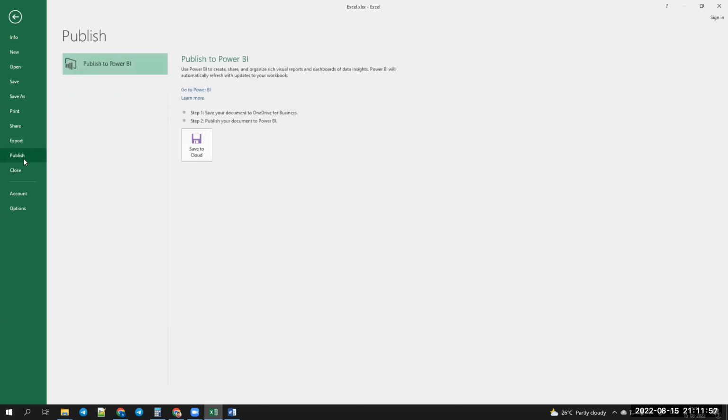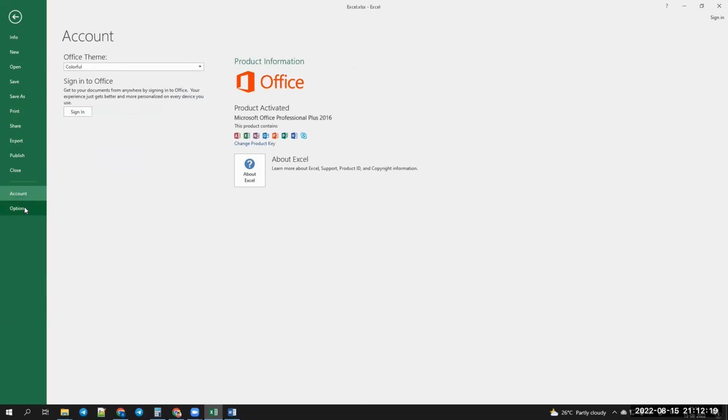And publish. What is the meaning of publish? Different types of Microsoft products will be there, like Microsoft Power BI, MS Access, and MySQL. So if you want to export this particular data and publish your results, you can directly connect to Power BI from this Excel. Okay, and close and account anyway, options.